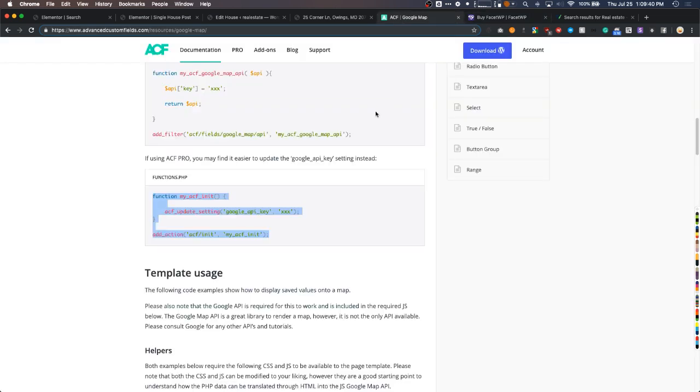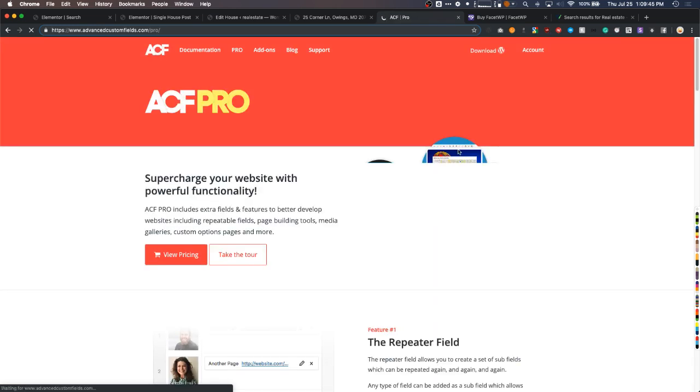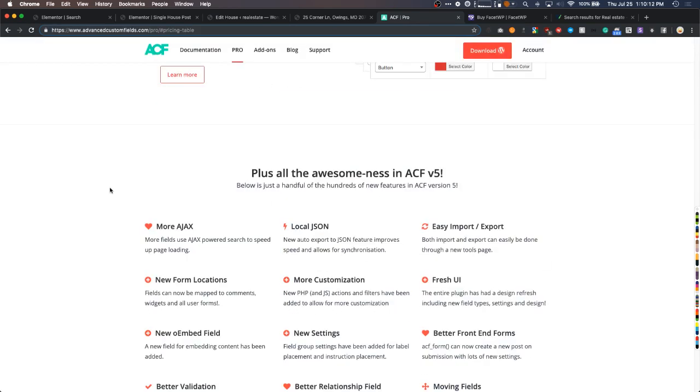And then of course you have your ACF, and if you go to ACF Pro and view the pricing, it is $100 Australian, a one-time payment. It is so cheap. That's if you want to do unlimited sites. If you want one website, it's 25 Australian, which is not bad at all. I just sprung for the developer license because I'm going to use this a lot. There's so much more you can do with Advanced Custom Fields that I'm not going to get into in this video.